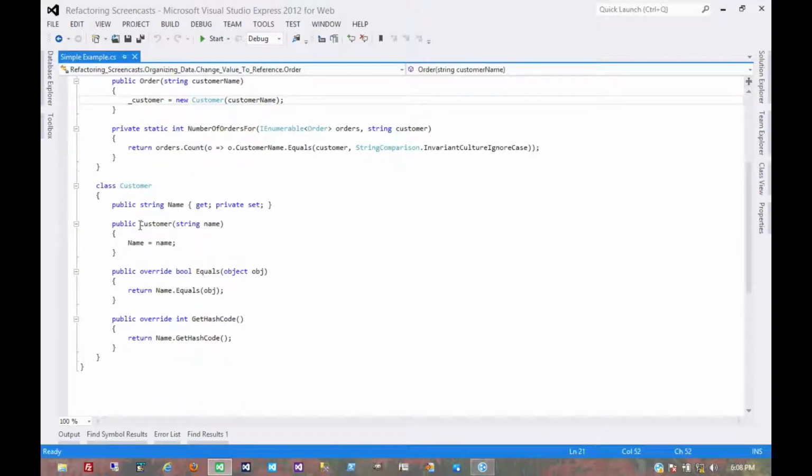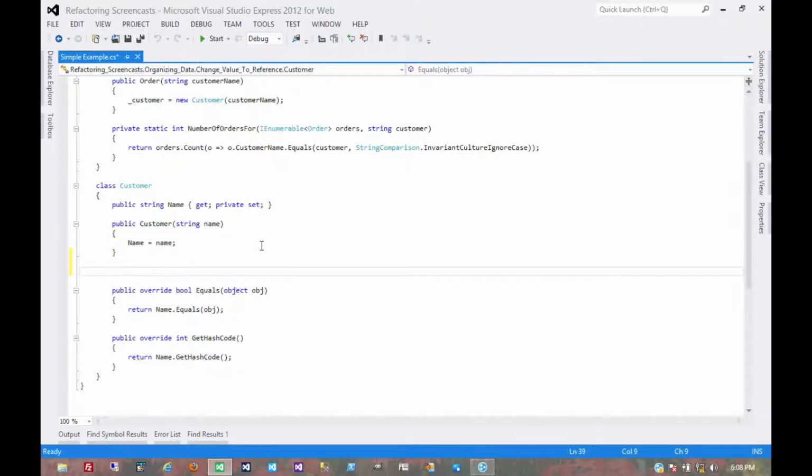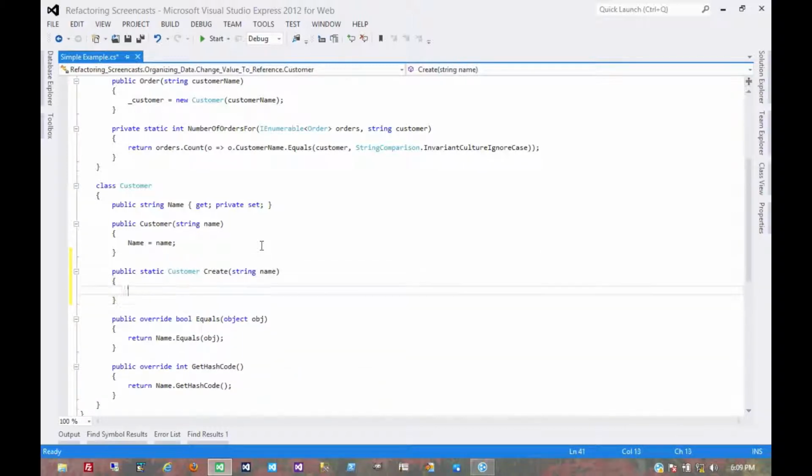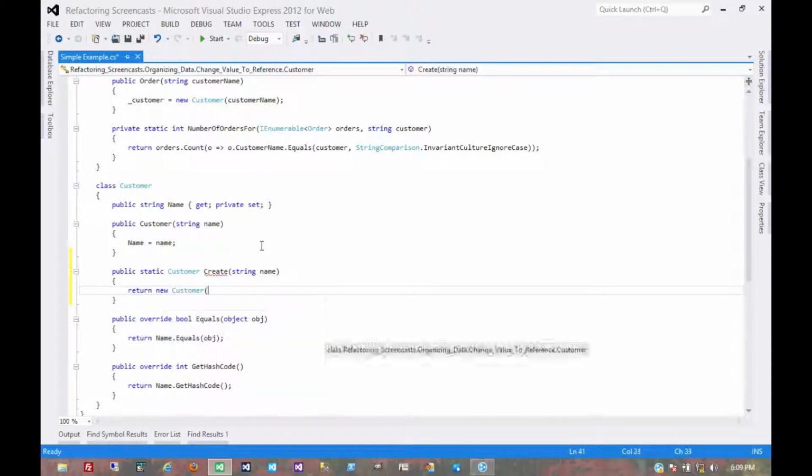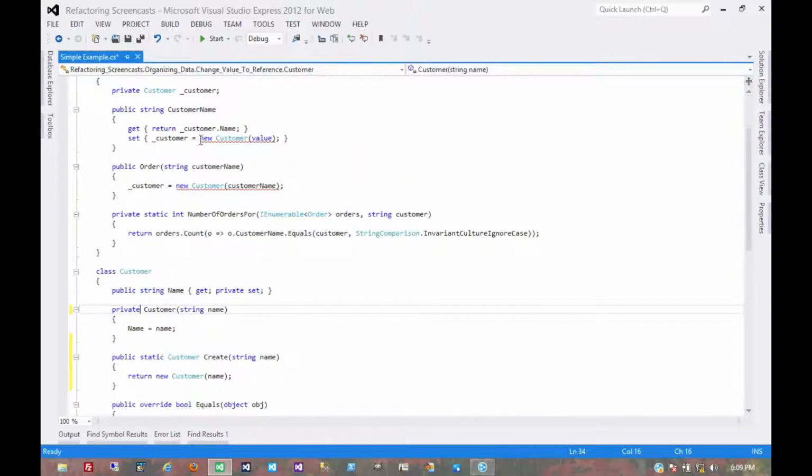So the first thing we're going to do is we have to replace this constructor. So let's create a static factory instead. Just call it create. And for now we can return a new customer. And now we'll make this private. And then we have to replace the use of that constructor throughout any calling code.